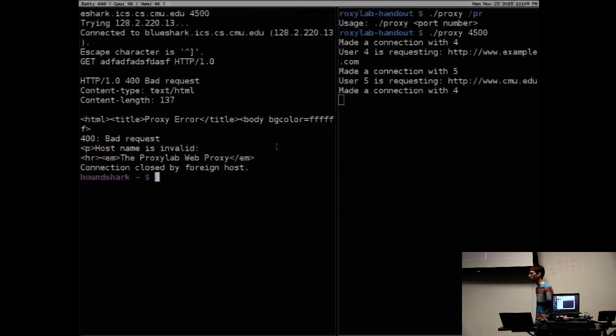So your proxy needs to be able to handle bad input like this without actually closing down, because you want your proxy to keep going even when the user puts in something that doesn't exist.